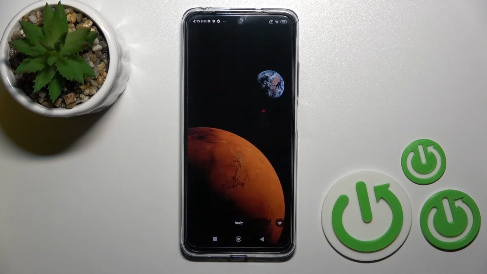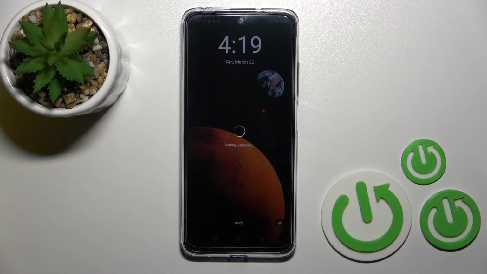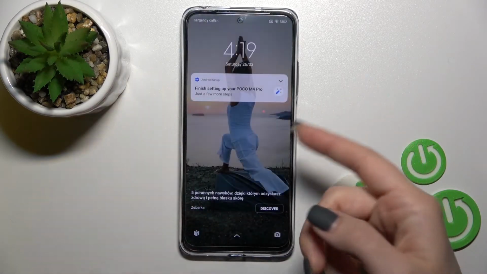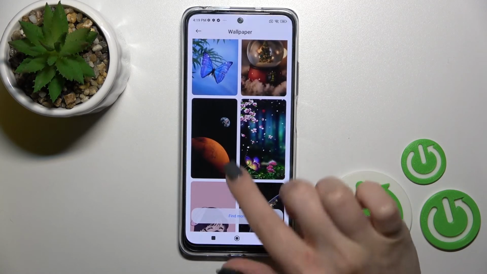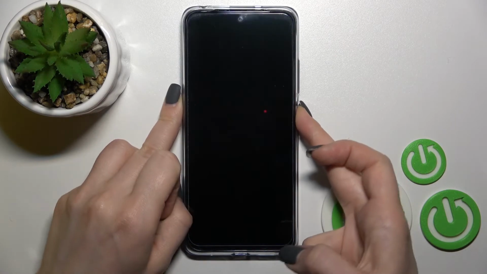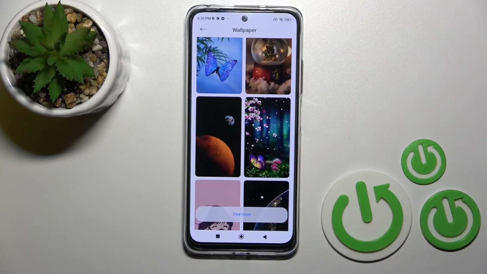And now for example we can go with this wallpaper, click here to apply, set as lock screen. Wait a second, and go once again, apply, set as lock screen, and here as you can see that we just changed successfully our lock screen wallpaper.